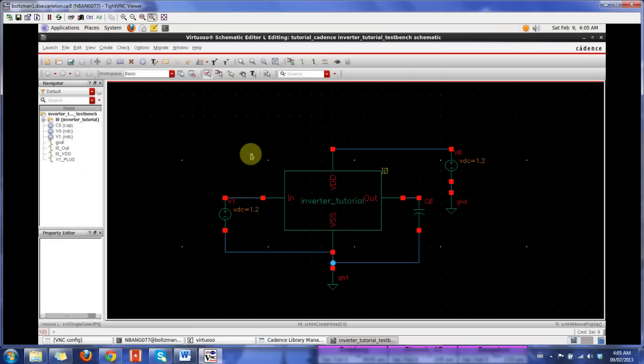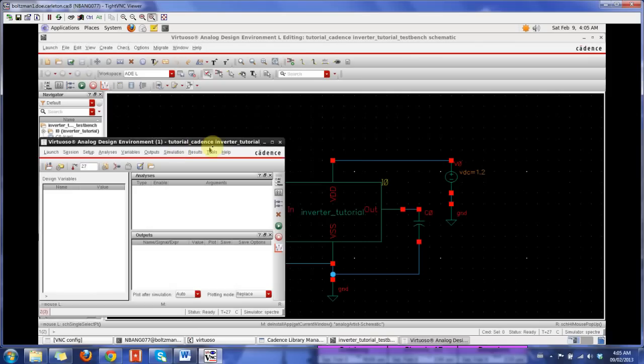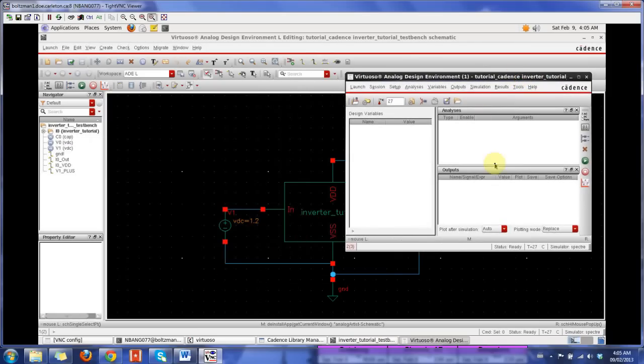So the next step is to invoke the simulator. So I would go to launch. There are a bunch of other cool stuff here, but I'm interested more in the analog design environment, or ADE L. So just click on that. I get another window, which is my main window for the analog design environment. So I will run my simulations here. So basically this window has three sub windows, which says design, variables, analysis, and outputs. We'll be coming closely to that.